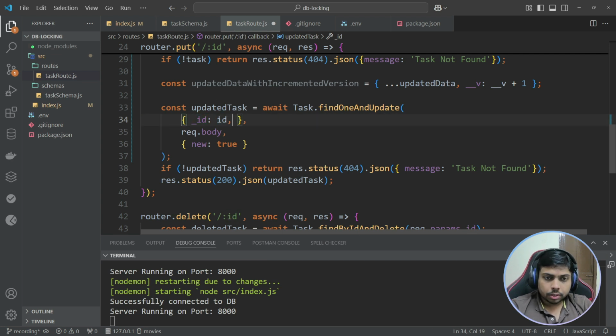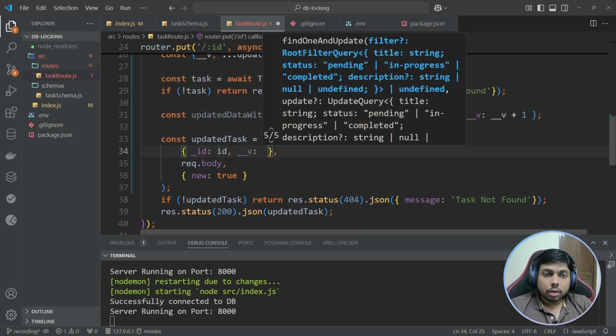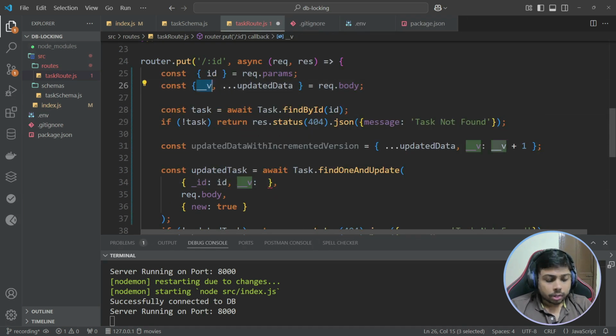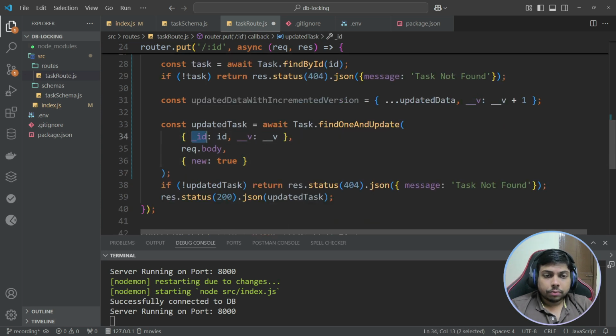What else should it match? It should match the _v from this v, because this is the old version and this old version exists in the database, right? So we have to find with this old version. If we are able to find anything, we will update it with this updatedDataWithIncrementedVersion. This is the updated data that we want to send. And then I'm saying new to true. That means it will return the new updated data, not the old data, right?